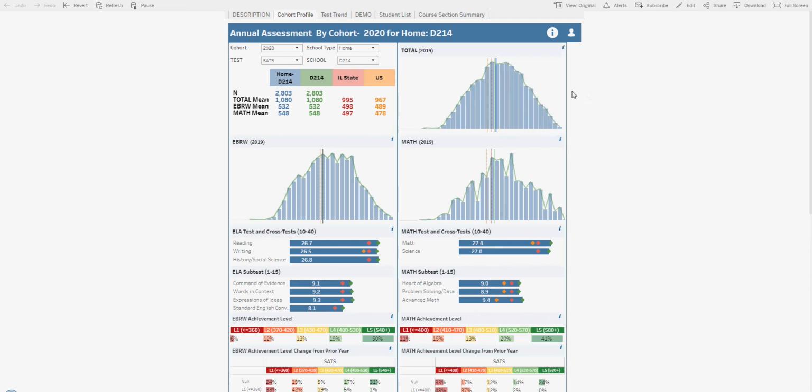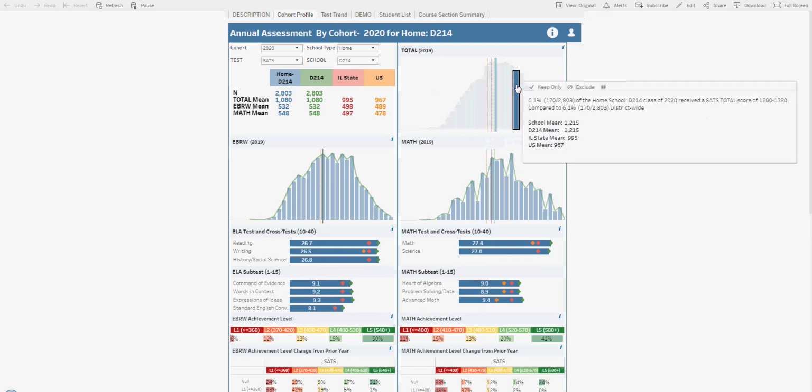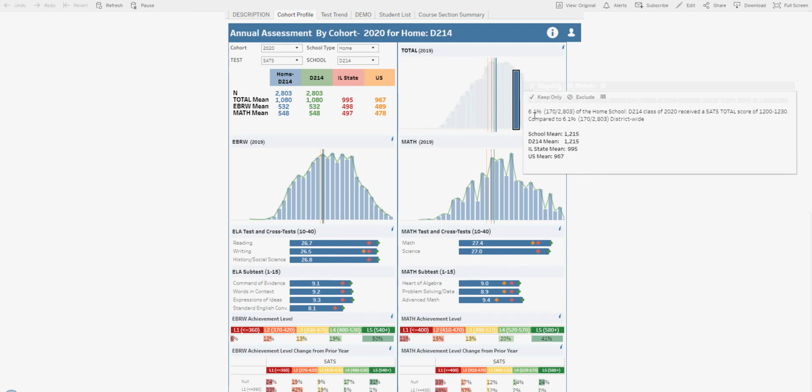In addition, these reports have what I call interpretive tooltips. You look at this graph and it may be difficult to understand: what am I looking at? There are no scores there. What is this relative to? If you hover over or select any one of these bars, a little tooltip pops up and tells you. It says 6.1%, 170 out of 2,803 of the home school D214. So it interprets exactly what you're looking at. That bar represents 6.1% of the students who are at the score level in the 1,200 to 1,230 range. It also provides any context data.